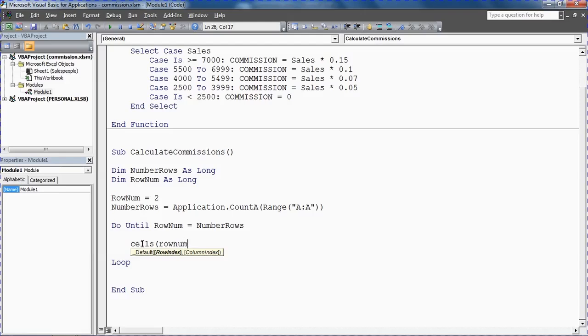So in this example, hopefully I can put Cells(row num, which is storing the row number I'm currently in, comma, and then I'm going to put 3 because I'm in column C in this example, closing bracket dot Value equals Commission. So I'm calling the function I've created, opening bracket. Notice how it pops up and asks for sales. So here I'm calling the function procedure that I've created.